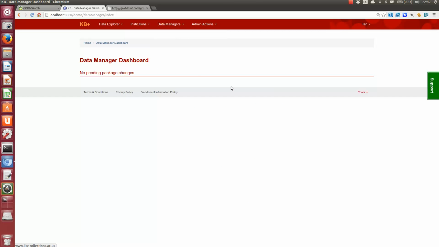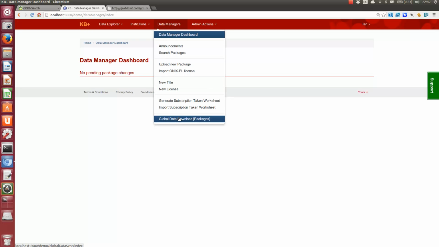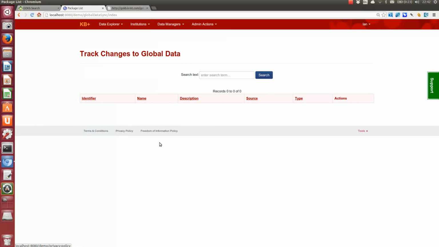Data manager dashboard is like institutional dashboard, except that it allows data managers to accept or reject changes made on packages up at the gokb instance that we're trying to synchronize with. So we'll see this populated in a second. And then we've got this new track changes to global data, which is where we say which packages from gokb we'd like to synchronize with locally.